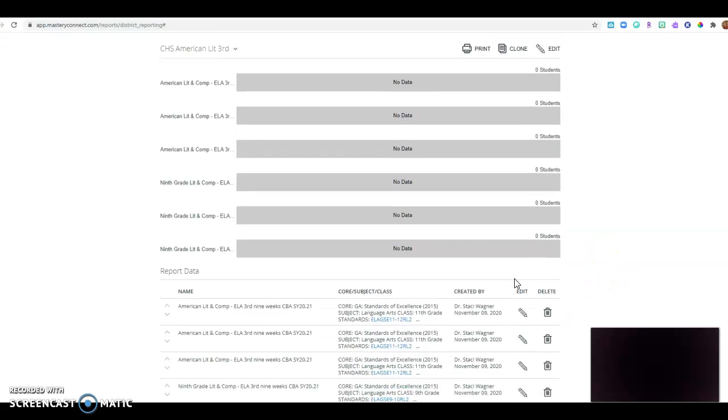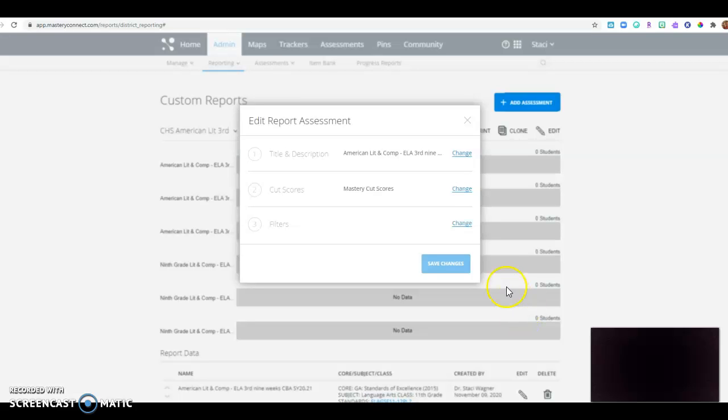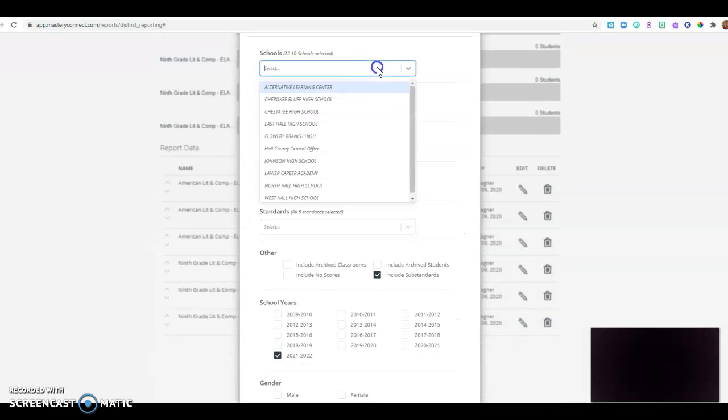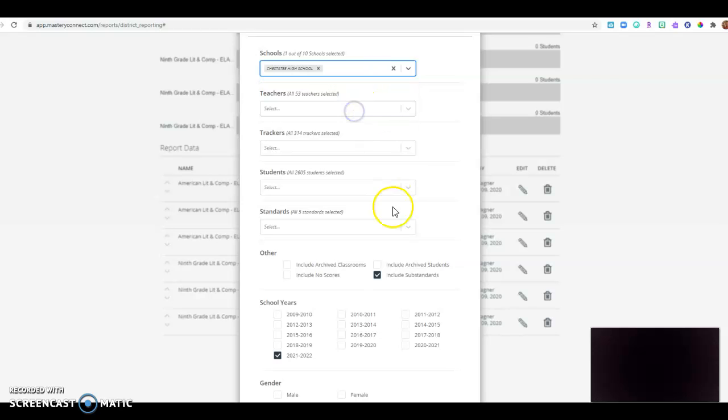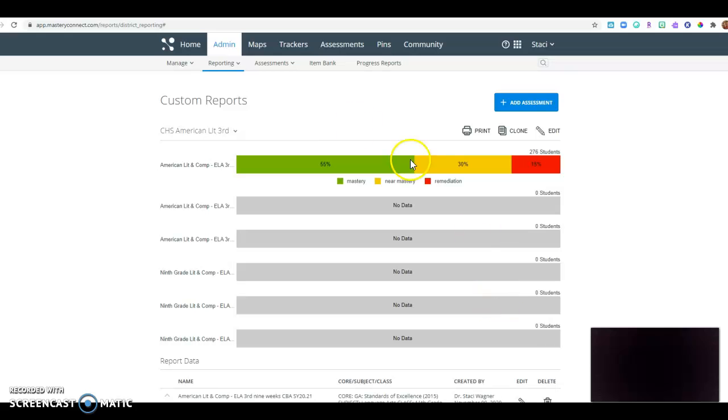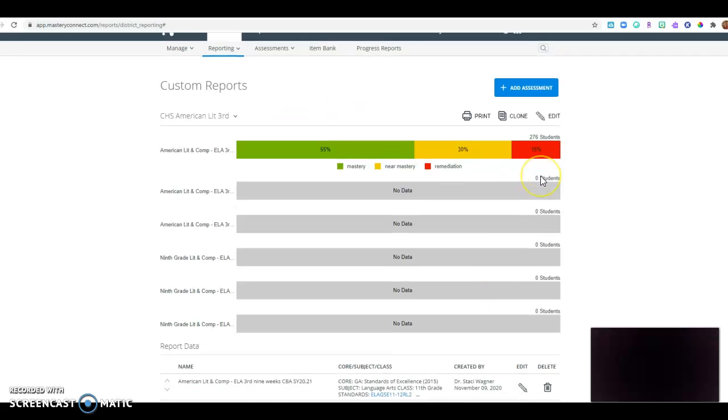All right, that again is because it's trying to pull from the current school year. So you click into edit your raw data parts and click change under filters here. I'm going to change the school to Chess to T. Here is include the archived classrooms, and here is change the school year. Okay, and then click save, and now I've got data for that one.